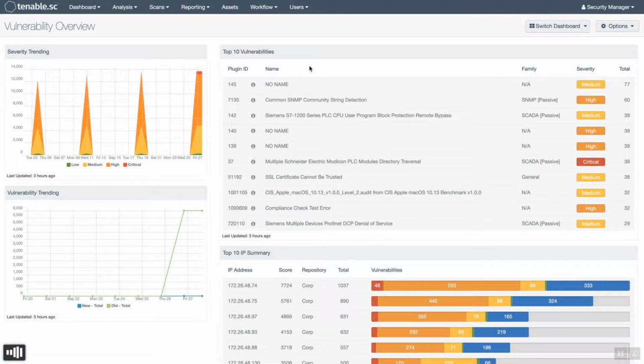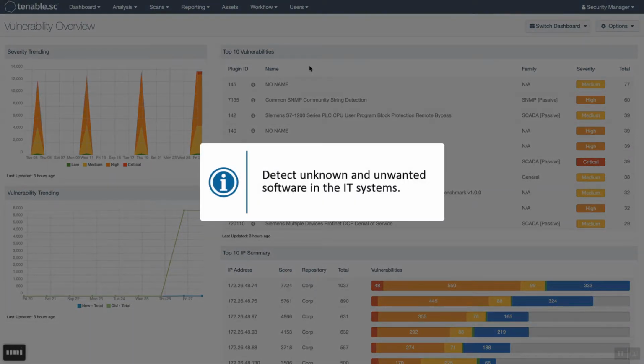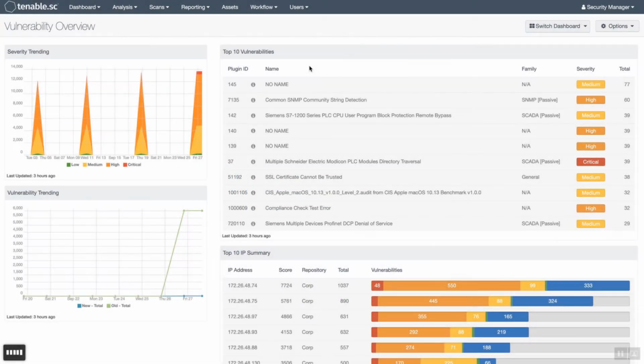Today I'm going to show you how to launch a malware scan in Tenable.sc. The goal of this video is to detect unknown software, which helps detect new types of malware as well as potentially unwanted and unmanaged software in the IT systems.